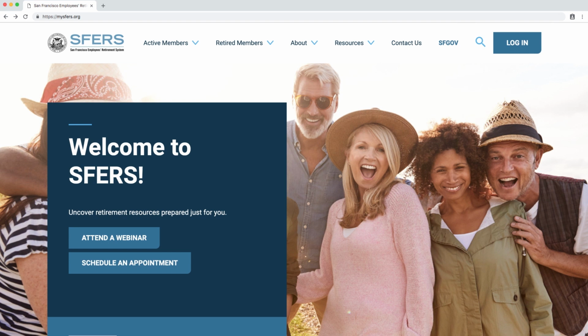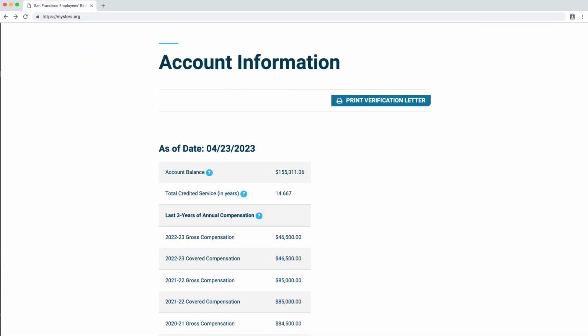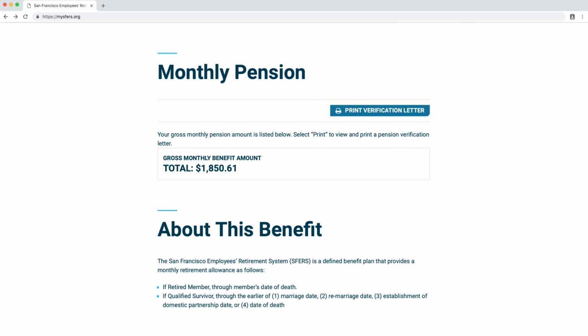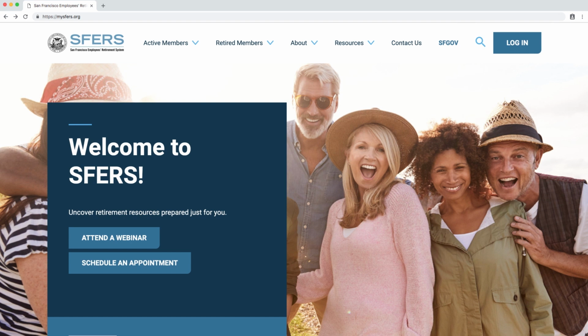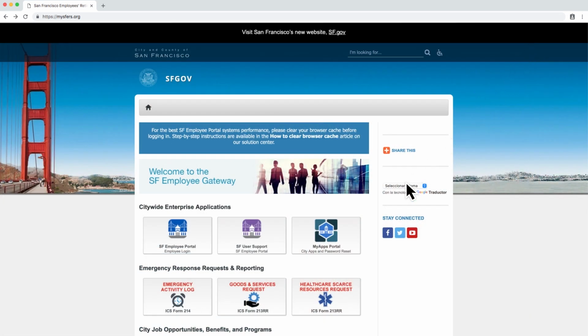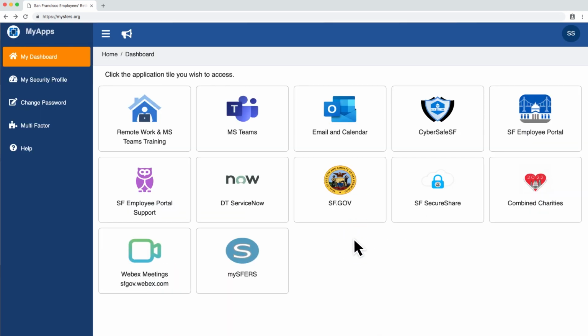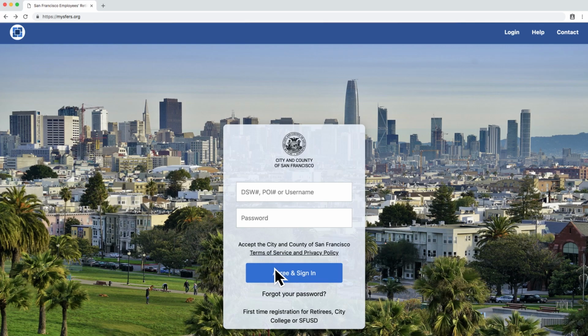As a retired member of SFRS, you can access individual account information, including a monthly pension amount, through the My SFRS Secure Member Portal. To access your individual account information, go to the SFRS website homepage and click on Login, or from the SF Employee Gateway, click on My Apps Portal. Whichever one you choose, you will be directed to the SF Employee Gateway login page.